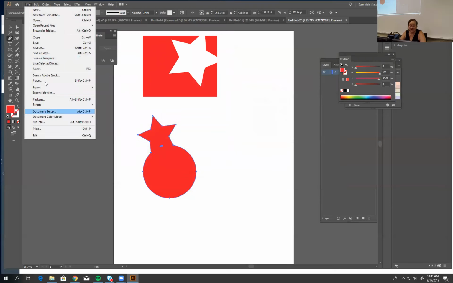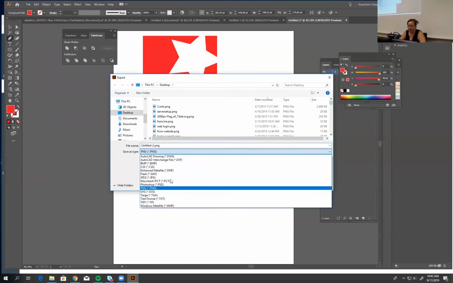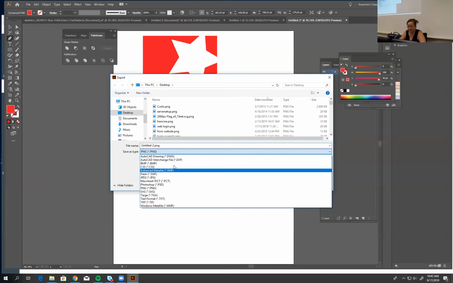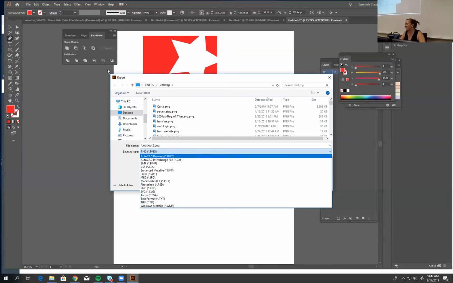Now if you go in and you export, this is when you're going to see rasterized things. PNG is a rasterized format. Bitmap is a rasterized format. JPEG is a rasterized format. Targa is rasterized. So that's the difference. Why do some things have different options in save as versus export as?